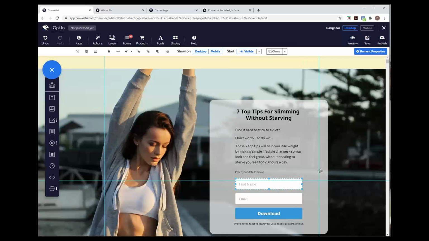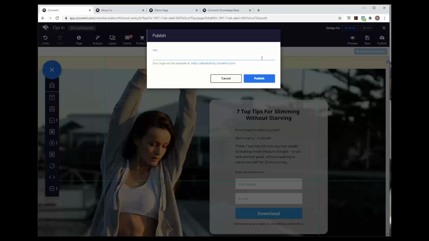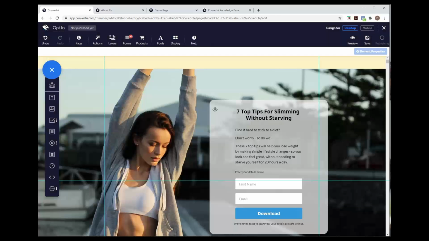Okay, so that is all done now. That is set up and ready to go. So we can also now publish our opt-in page, and that will basically complete the whole process. So we'll hit publish, change it to opt-in, and then click publish.